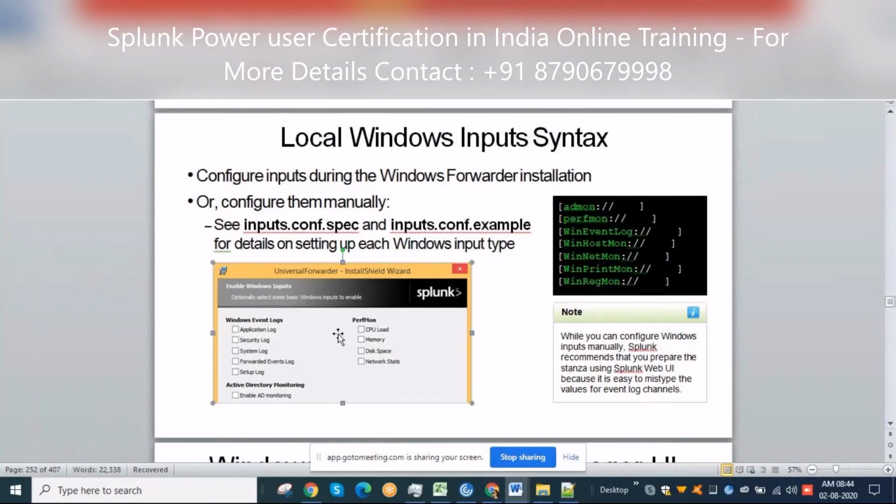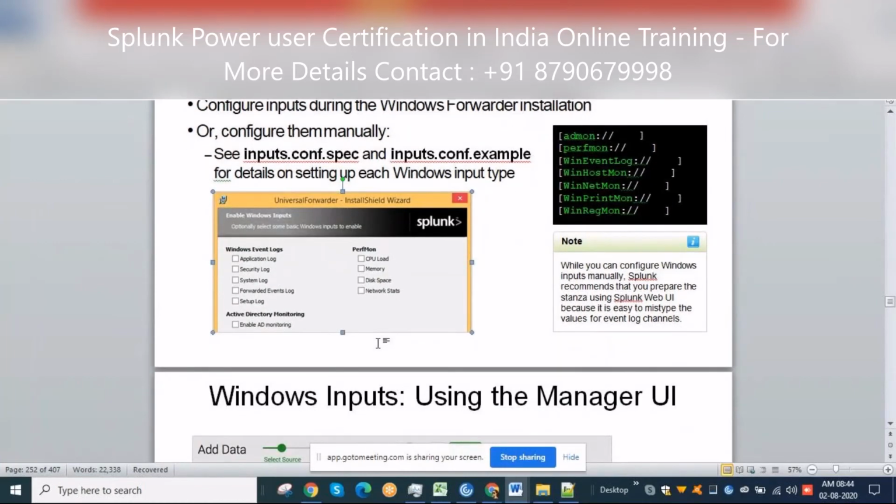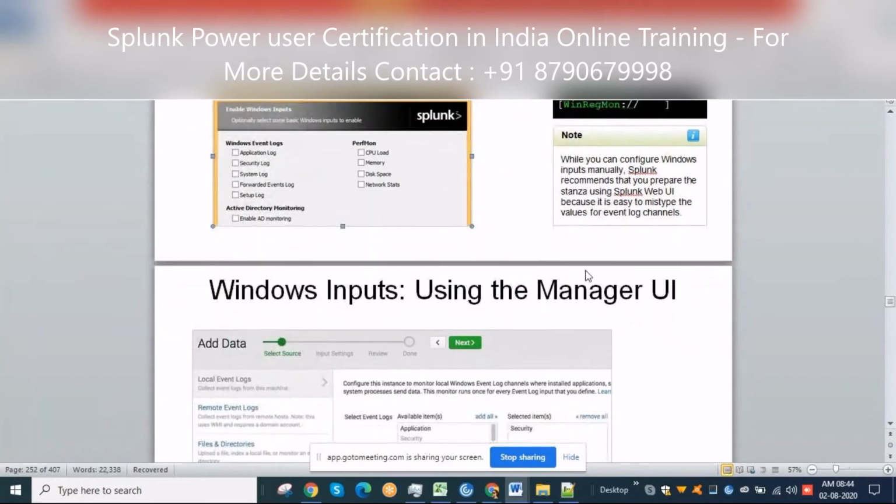If you see here, it is showing some dialog box with some checkboxes. So whatever logs you want, while installing on the Windows server itself, you can tick on these and get them onboarded into Splunk. While you can configure Windows inputs manually, Splunk recommends that you prepare the stanza using the web UI, because it is easy to mistype the values for event log channels.